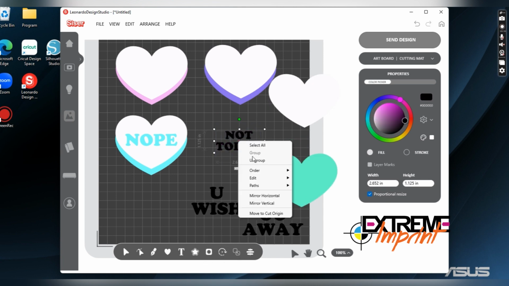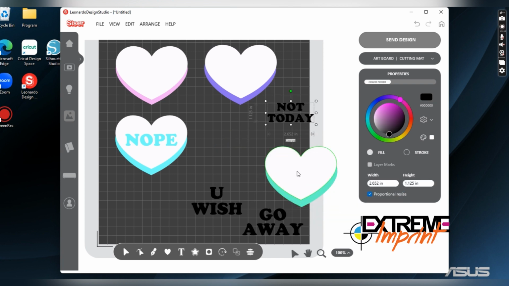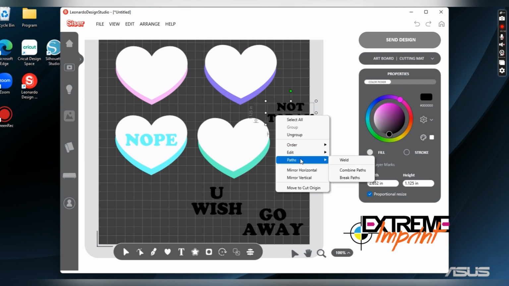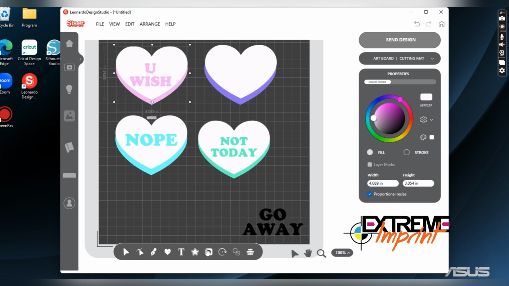Next, while both the heart and message are still selected, we are going to go to the make compound path, and that looks like a square with a hole in it, found in the toolbar where the weld tool is. This will subtract the message into the heart like you see here. And we are doing this for all 4 hearts.